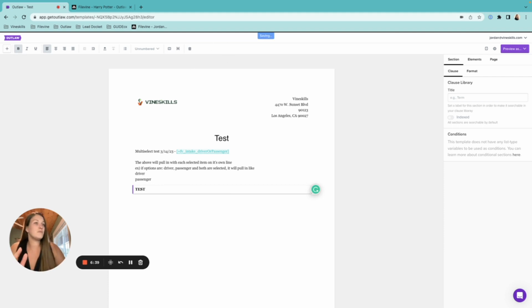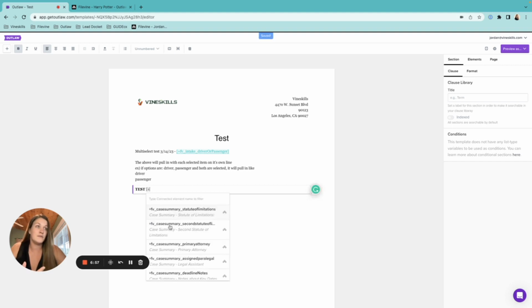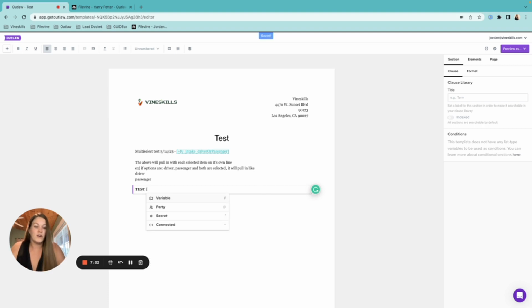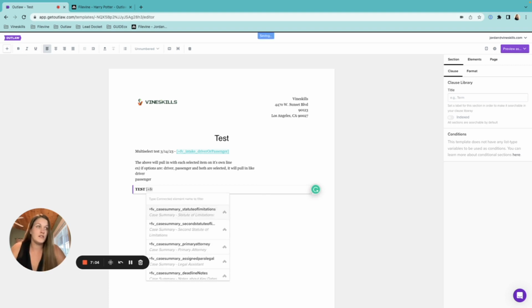So like I was saying before, when you want to enter a variable for the first time, you would hit the bracket here. This is going to come up with a few options. Just for today, we're going to be focusing on the connected variables that are going to be tied to your Filevine. So we would come in here and you can either select from this dropdown, you can select connected. Or if you want, you can go ahead and hit the plus sign FV, so we know it's coming from Filevine. And then you would want to do an underscore.